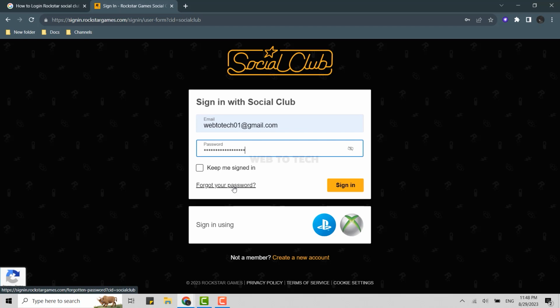The forgot your password link is over here on the left side. This is for the process of recovering your account password. Just in case if you forgot the account password, you can click on this link to recover it, as Social Club will provide you with the further instruction for how you can recover them. So once the detail is done, click on sign in.